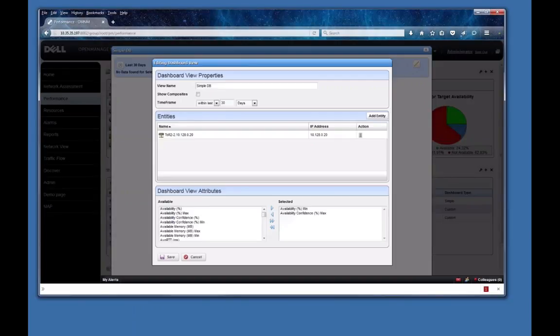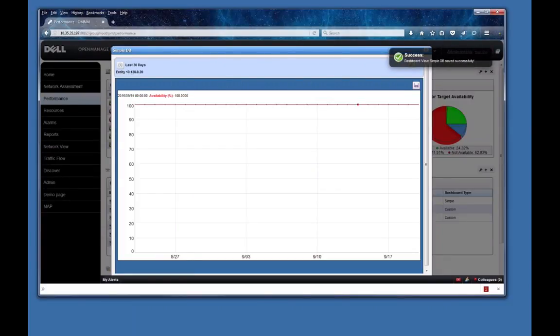So let's just go back with availability. Availability, save, and there's our data. So you can also export to CSV if you like, and you can set up here at the top upper left if you want to see a real-time view.